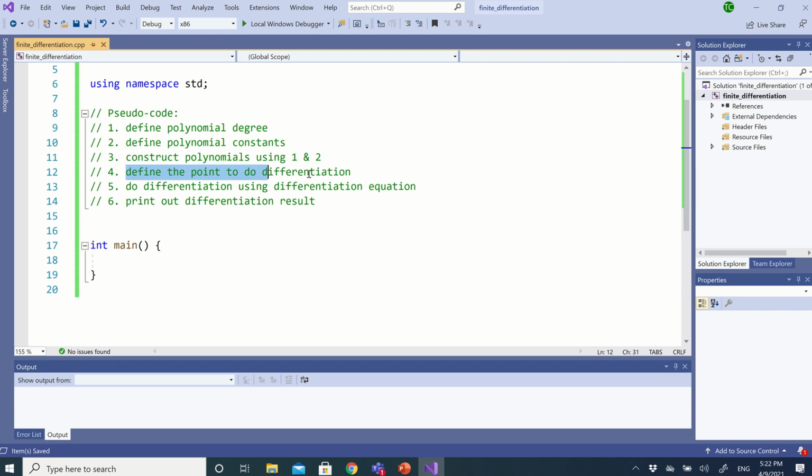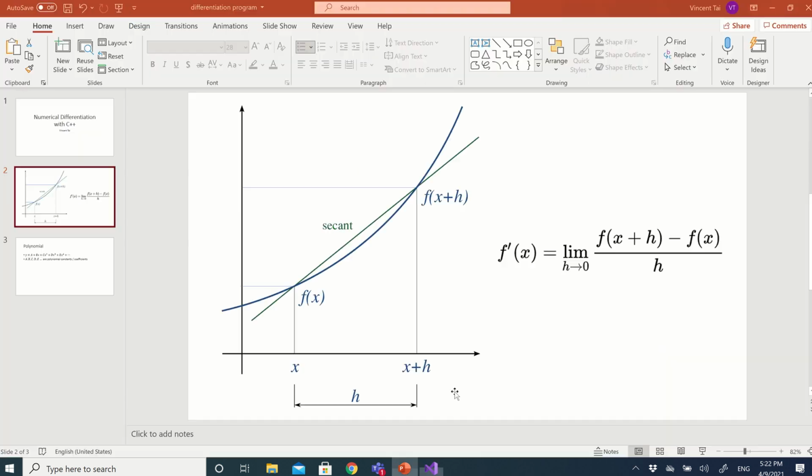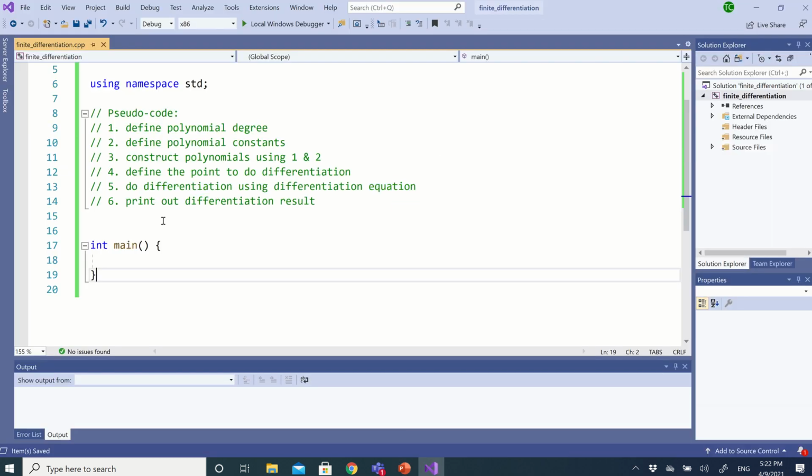Then after that, you ask the user to key in the point that he wants to differentiate, right? And then you do the differentiation using this equation. Then after that you print out the result. So these are the steps.